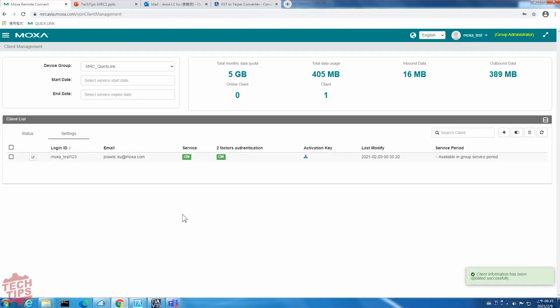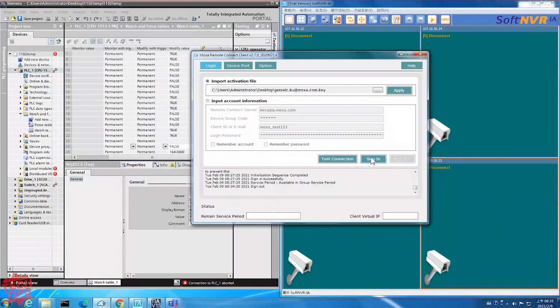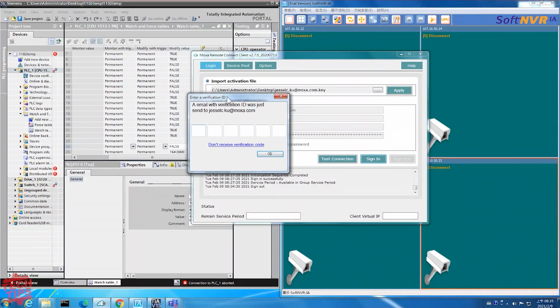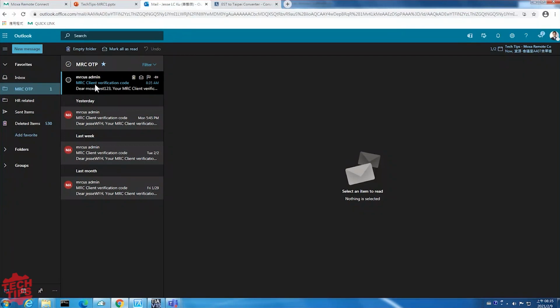All right, so when I enable two-factor authentication, it means that the operator needs an additional password in order to access the MRC solution. For example, if I'm trying to access again, it will show this little box, which is asking me to type in a one-time password. And this password will be sent to the operator's email. In this case, it is my email.